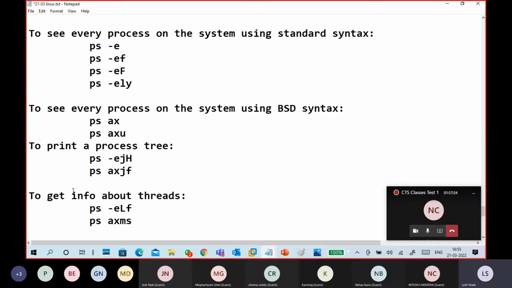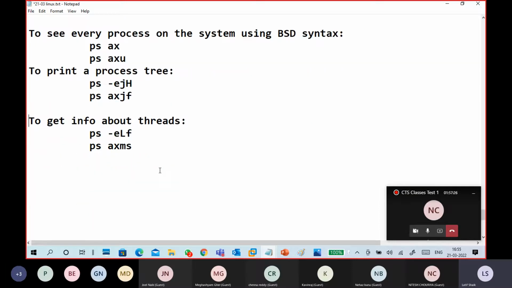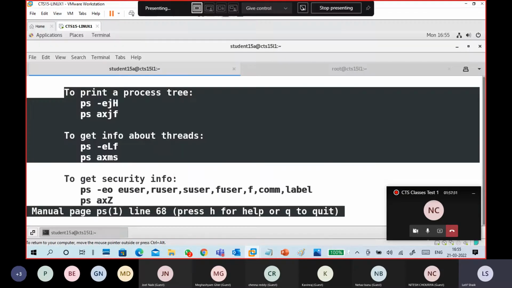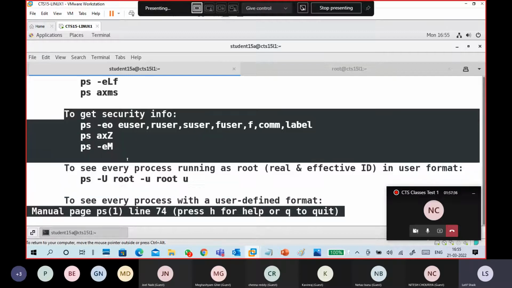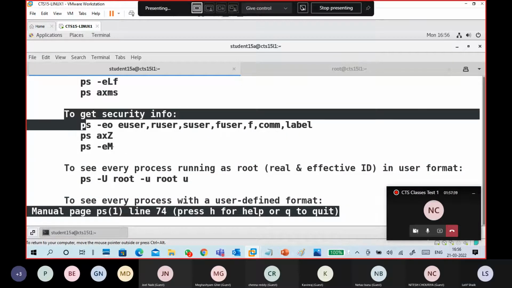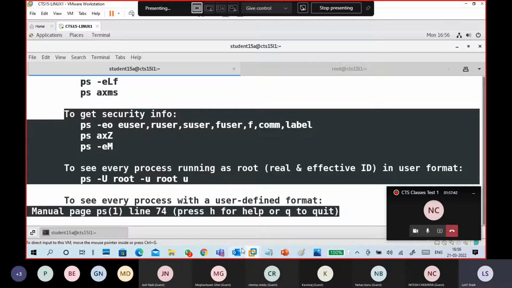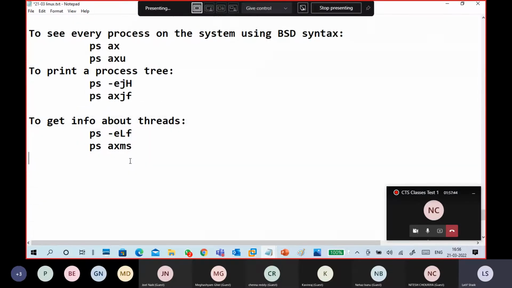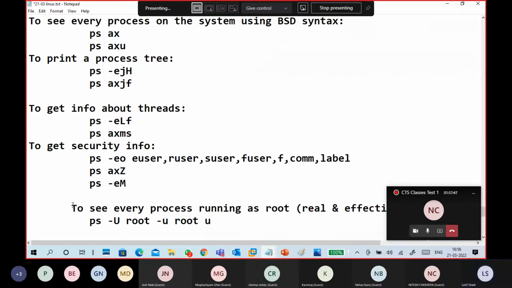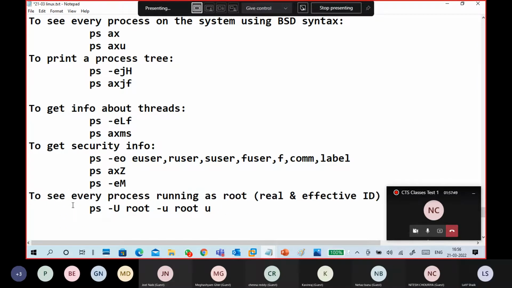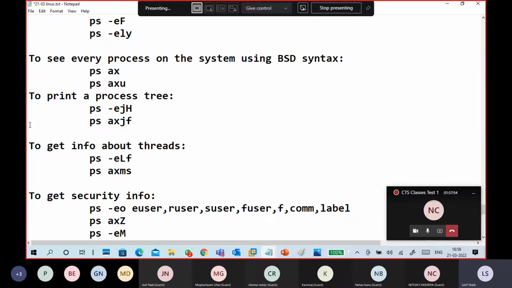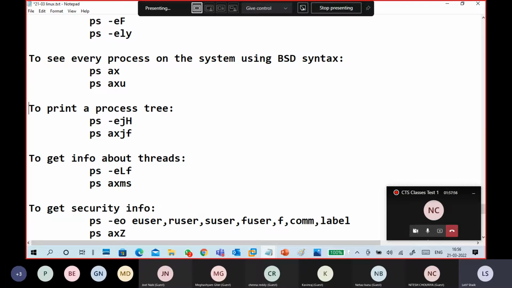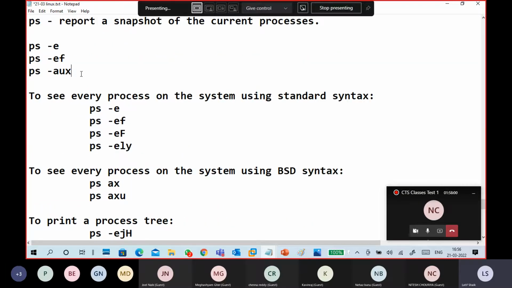These are other options: print the process tree, get info about threads. Not everything is required to learn, guys, but I will tell you what are the important things you should compulsorily go through. It does not mean this is important and that is not. What is important is what you practice and what you understand.